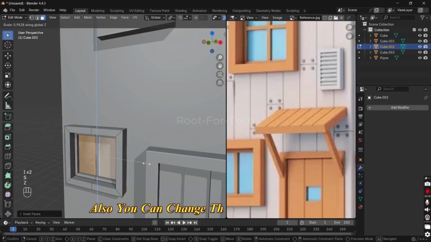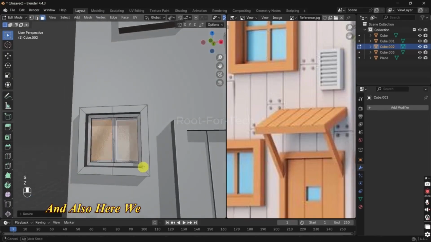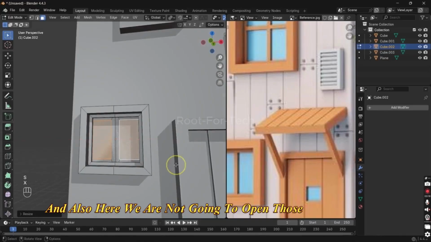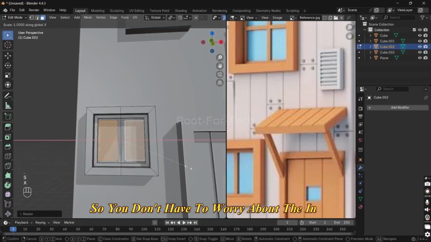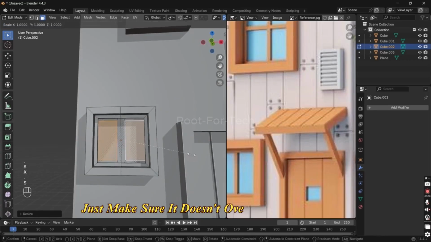Also, you can change the mirrors if you want. This is a very simple kind of mirror, and also here we are not going to open those windows, right? So you don't have to worry about the insides. Just make sure it doesn't overlap with the wall.